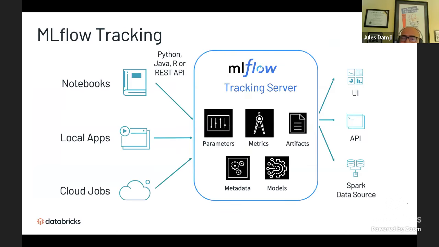And think of the tracking as a central server where things on the left-hand side are the producers of all the data, or the metadata, or the runs, or the experiments, which use the several APIs that we provide as part of the tracking to log everything on the tracking server.